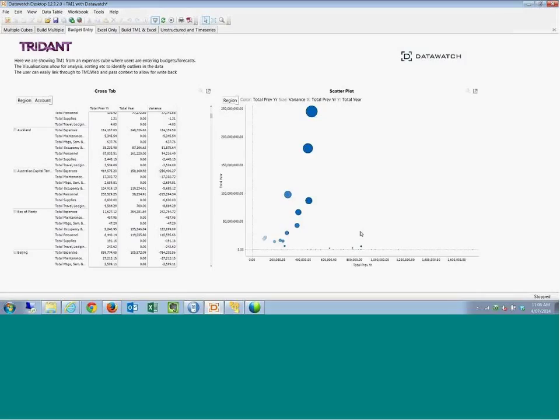The interactivity here between not only the Datawatch desktop but also the web, passing through context into TM1, allowing that write back and update of our visualization dashboards.